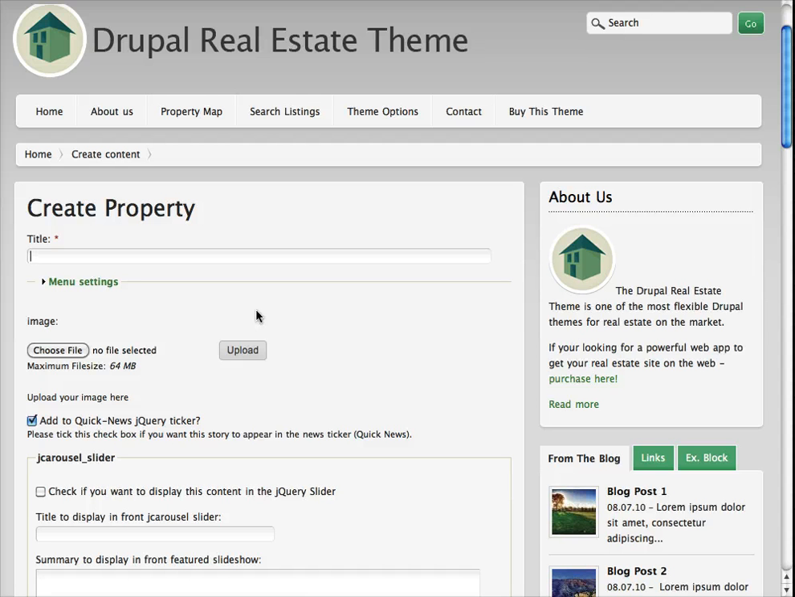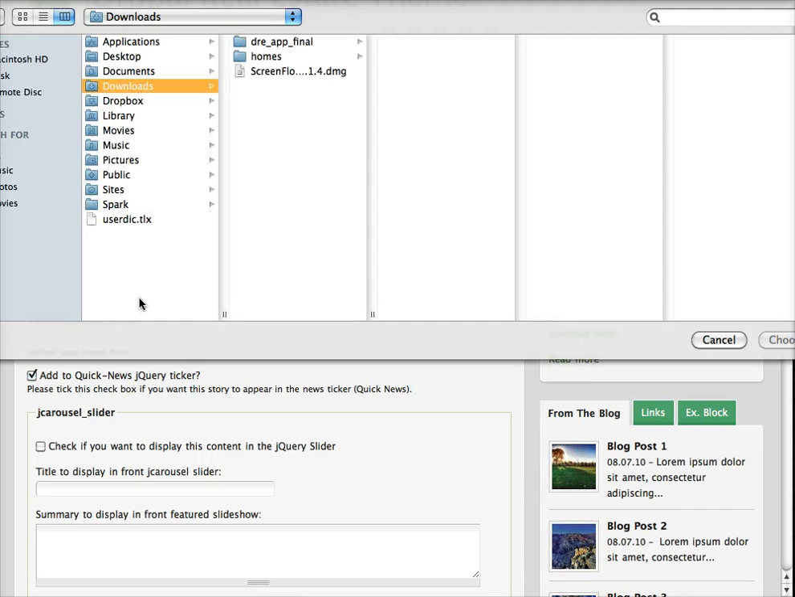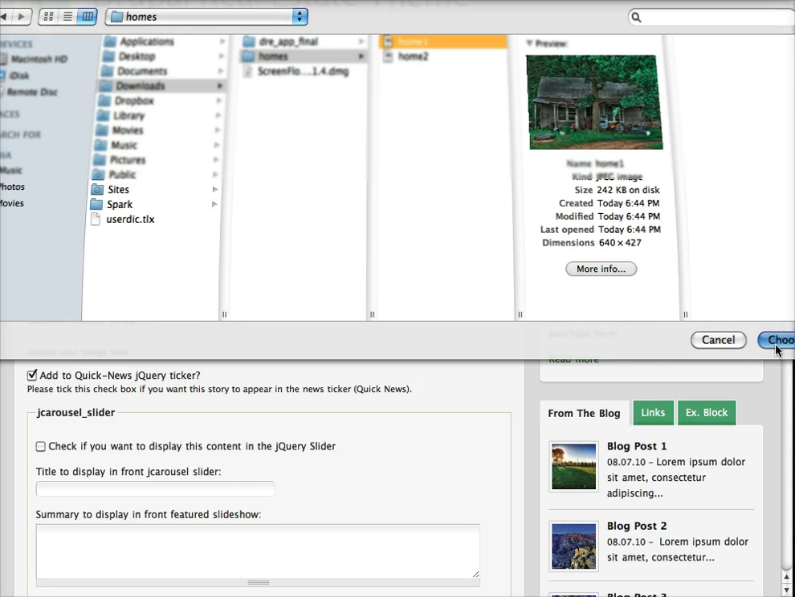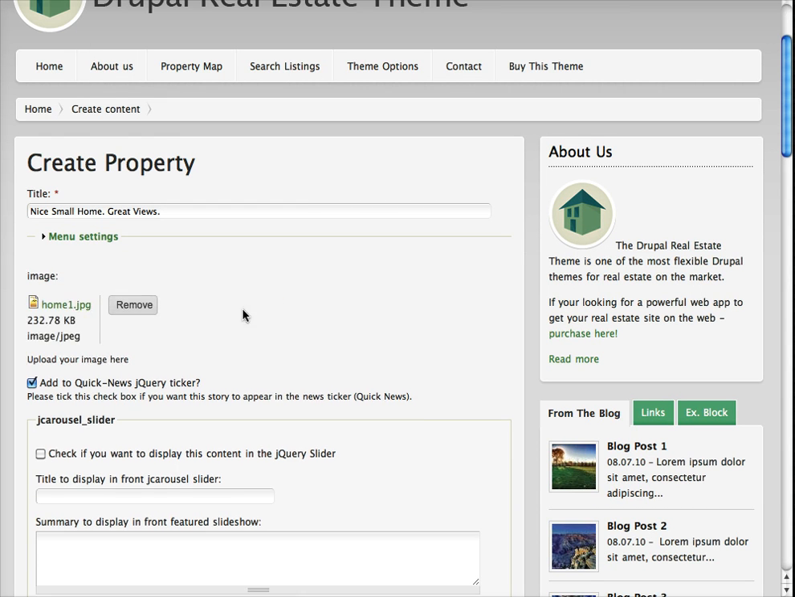We'll give our content a name. Nice small home. Great views. And that's your general property title for the actual property page and for how it displays everywhere else throughout the site. Go ahead and choose a file for the thumbnail. We'll go with this thumbnail. Don't forget to hit upload. This will upload that thumbnail image to the server.